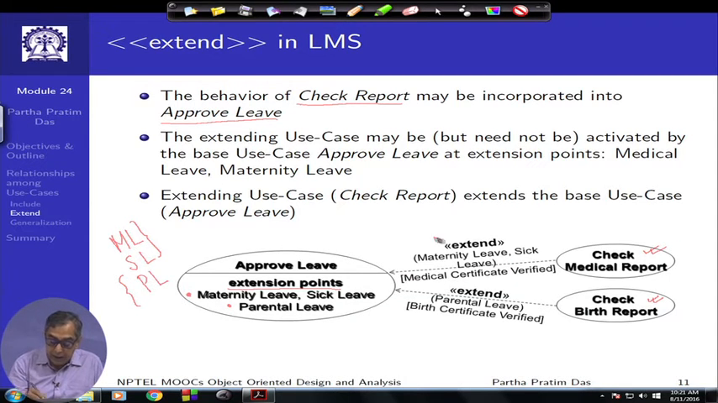So, here also note that the direction of the arrow is from the extend use case to the base use case, and on that again we put the guillemet extend to mark that it is an extend relationship. On top we put the condition of extension, which is the extension point name. So, the name of this extension point is maternity leave, sick leave. That name has to match here, and then below that we mark what is the action that this extension will take, which in this case is verification of medical certificate.